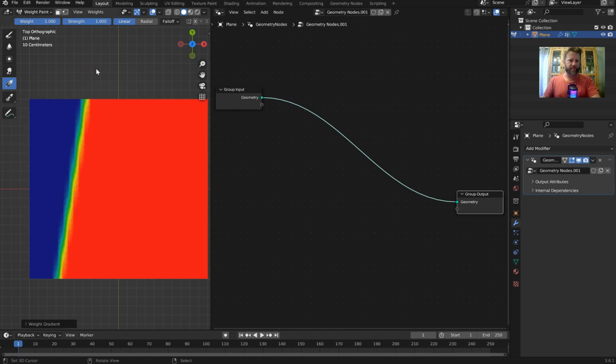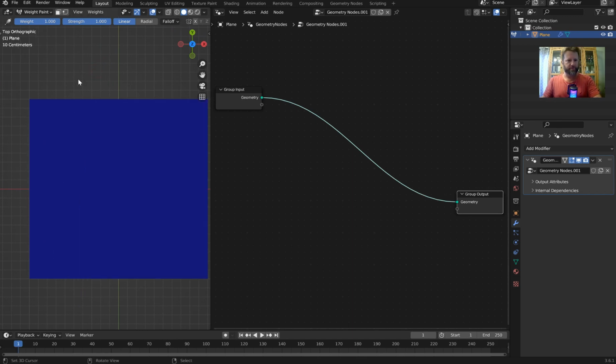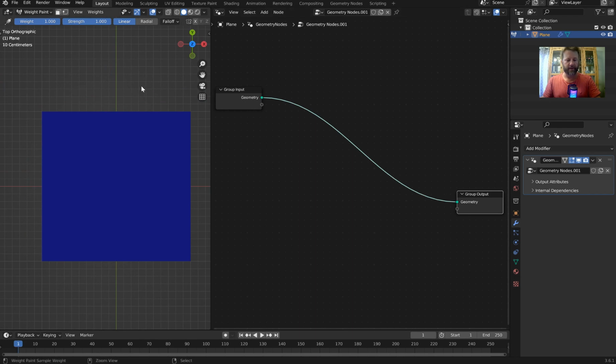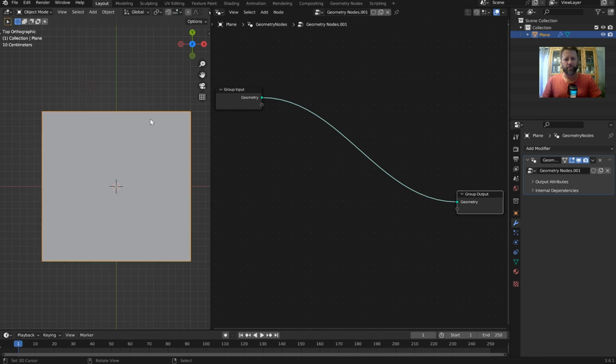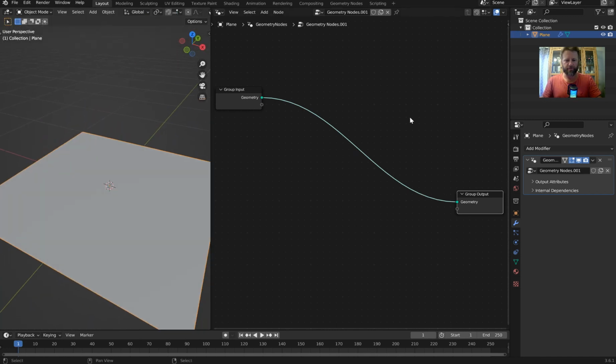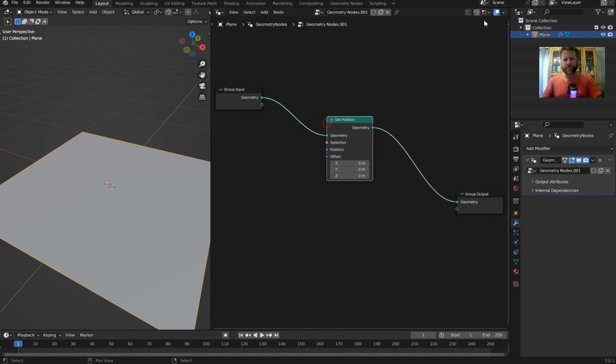And I'm going to press T to get rid of that T panel once again. Then Control Tab will bring you in and out of the weight, object, texture, vertex, and sculpt mode. So if we go between object and weight paint, that's where we're going to be. So from right here, I just want to go ahead and drop in, with Shift A, a Set Position node.